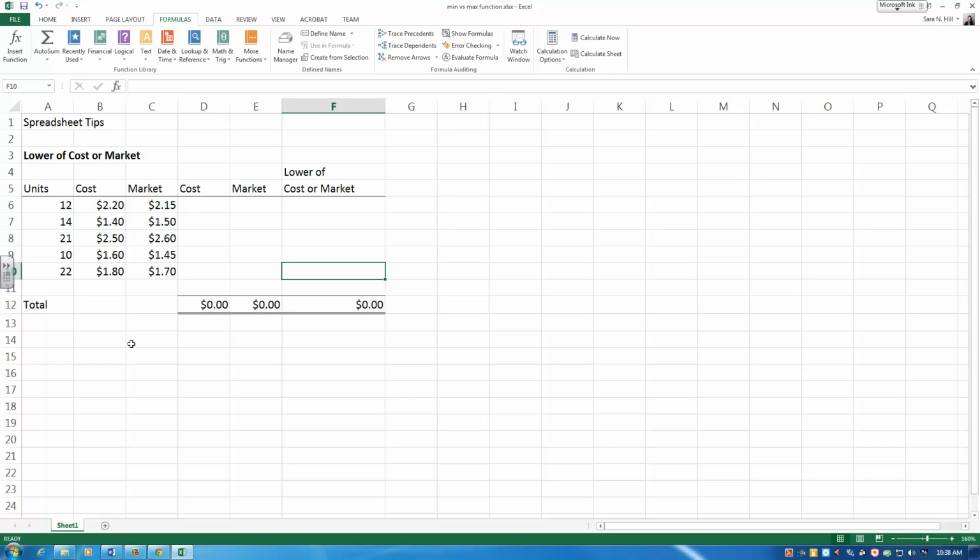We are going to take a look at maybe a lower of cost or market type example and how we can go ahead and use the min or the max function to save us some keystrokes and do the work for us in a sense.